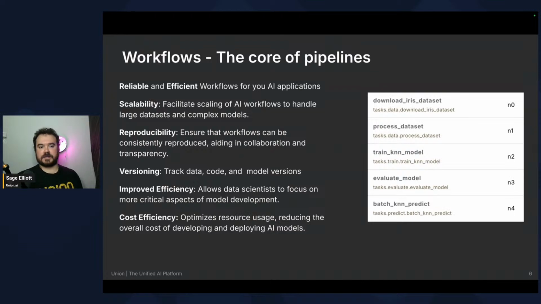You want reproducibility. So every time you run that workflow, you want it to be in the same environment. So every single task that we're going to run today is going to be in a containerized environment. So it's going to load in the same environment every single time. You want versioning. So every time you run this workflow, maybe you've changed hyperparameters on your ML model. Maybe you've changed the data set. You're tweaking several things here.